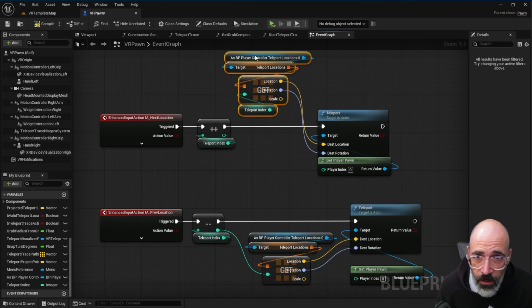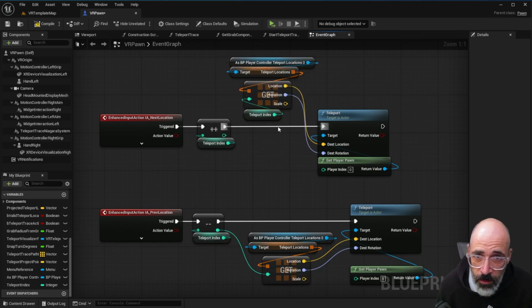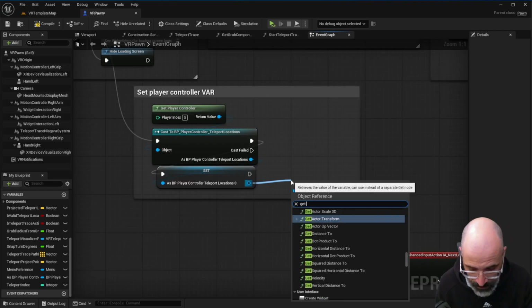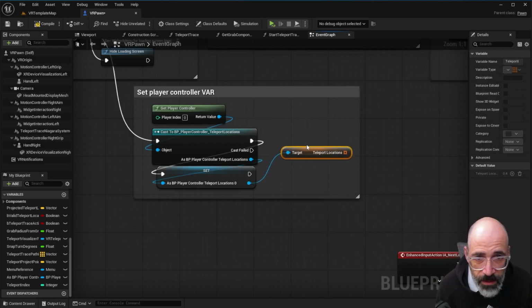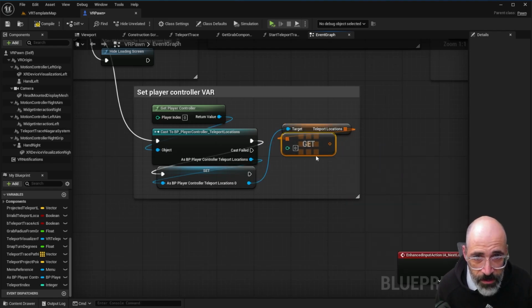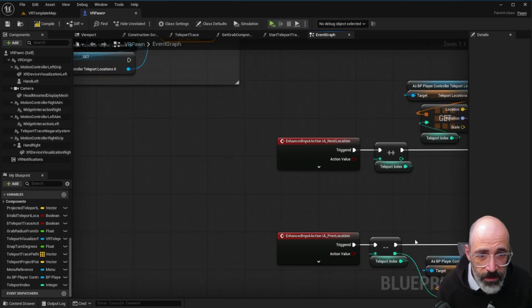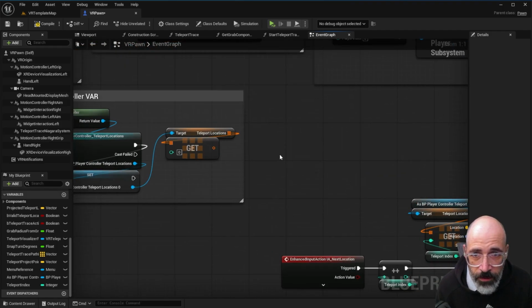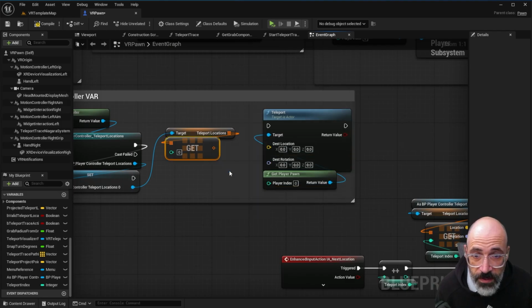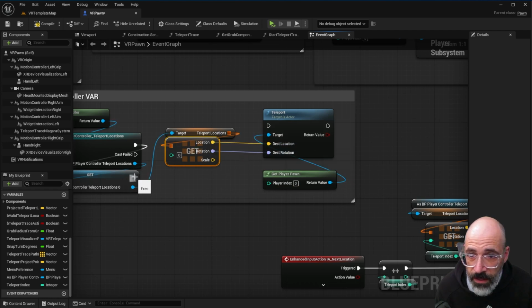That's all looking good. Now I want us to start at the first teleport location. So up here, when we set the player controller variable, I also want to get the teleport locations and get a reference. I want to start with 0, and I want to get the player controller, get the player pawn, and teleport him. So this will start us off at the first position. So if I split the struct pin, put this location to there, put that rotation to there, carry on through.